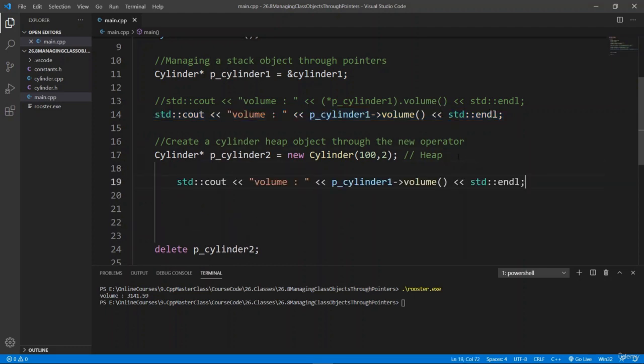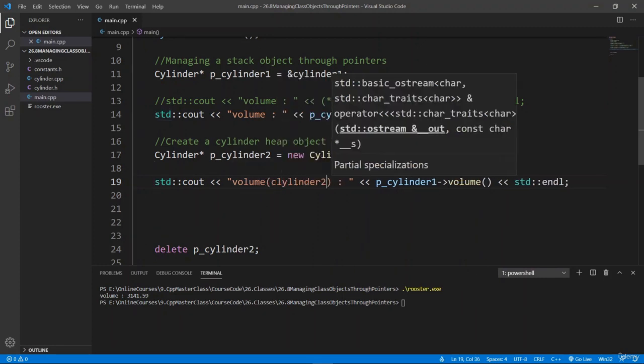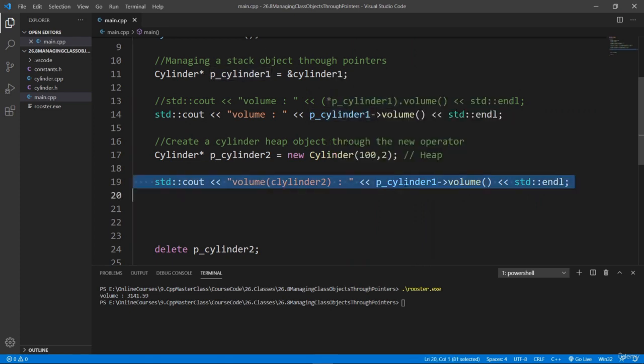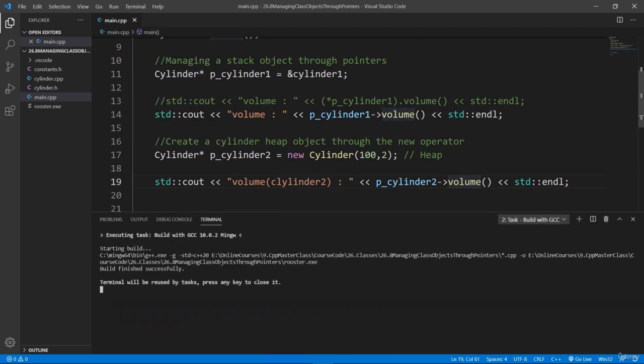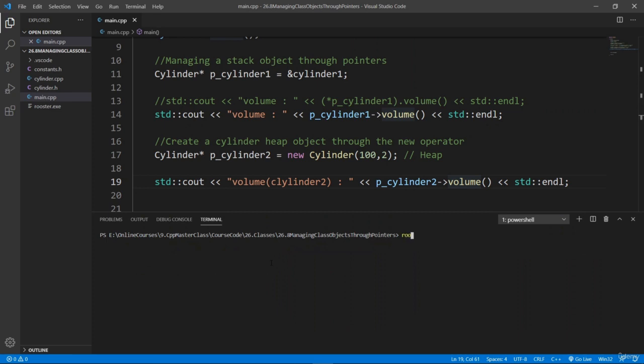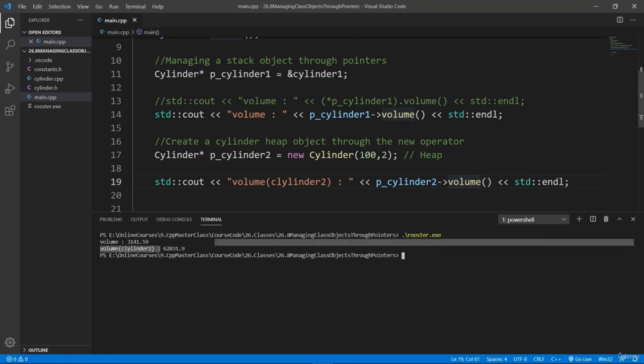So let's go down and save that. Let's align this properly. And we're going to say volume cylinder 2 to really make this super clear. And then we're going to say p cylinder 2 and call the volume function here. This is going to work. Let's try and build. The build is good. We can clear and run rooster. This is going to give us our volume, and if we try and use this information to create a cylinder, we're going to see that the volume is what we see here.